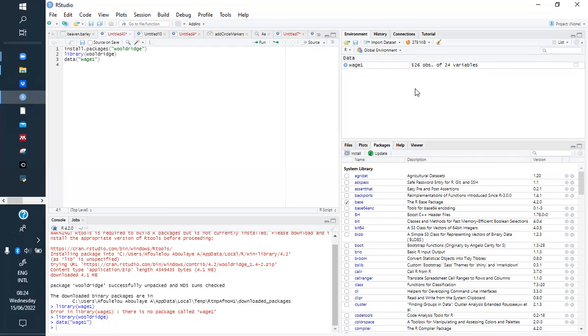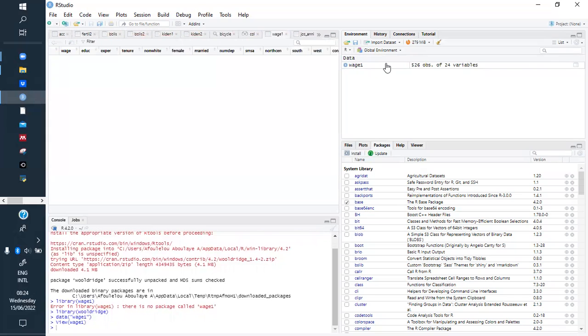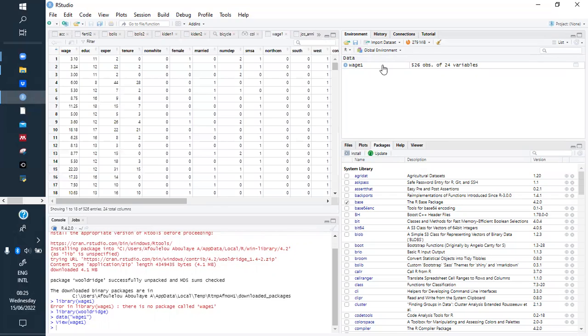And how do we see this data built in? We can just click on it like that, and it will come. We will see the data we are talking about. This data wage1 is composed of all those variables and so on. That is one way to see data as a data frame.